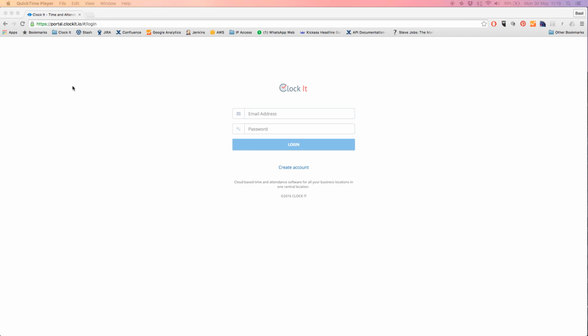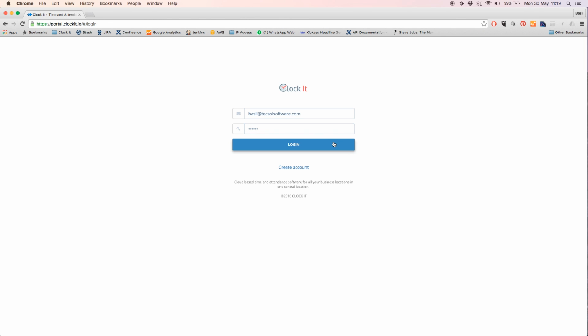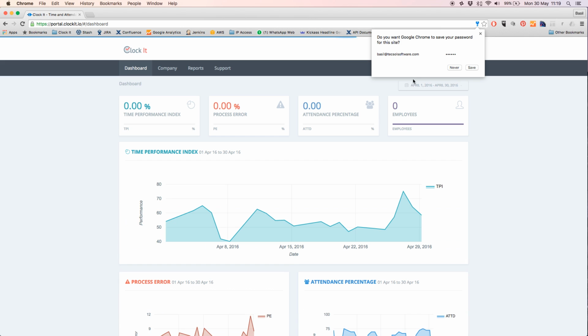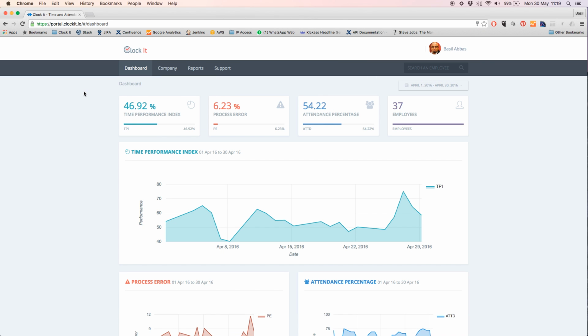You can log in to the platform from ClockIt, portal.clockit.io, and I'm going to log in with my credentials. If you do not have an account, you can sign up for the free 30-day trial, during which you can evaluate the complete platform for an unlimited number of users.